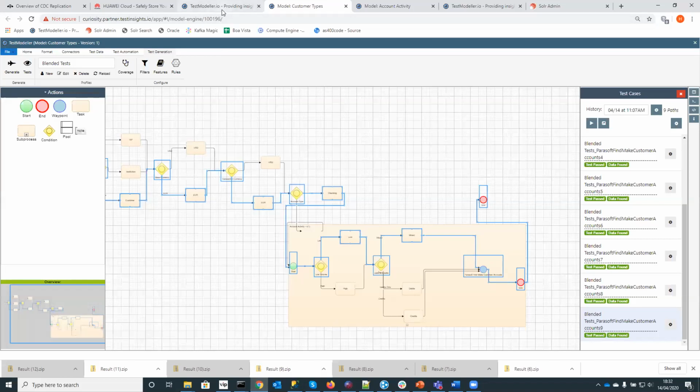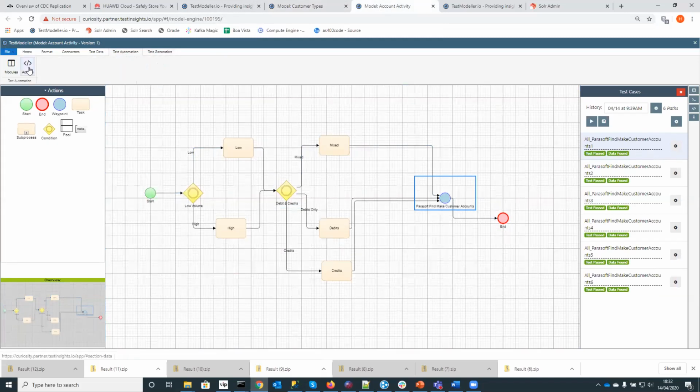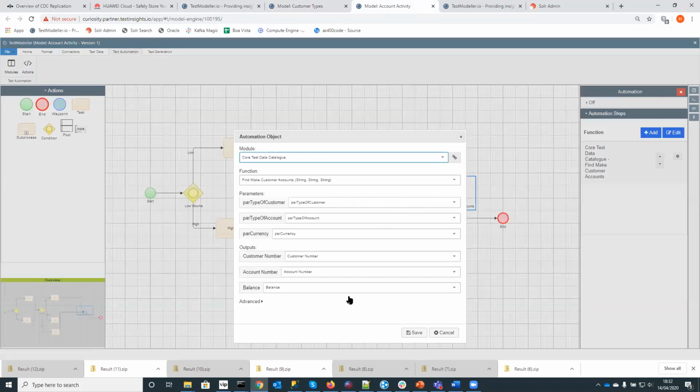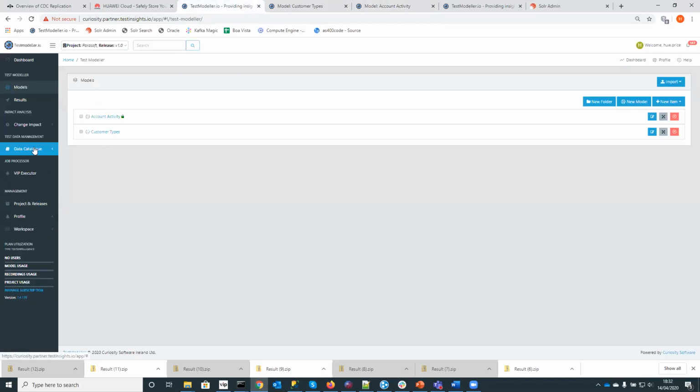And then all we've had to do really was just attach in this little Parasoft make find customer account, which is literally just a set of parameters that we've passed into the little widget. And think of this as the injector into the Parasoft world. And away we go.